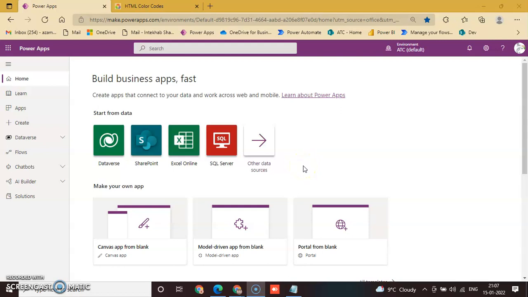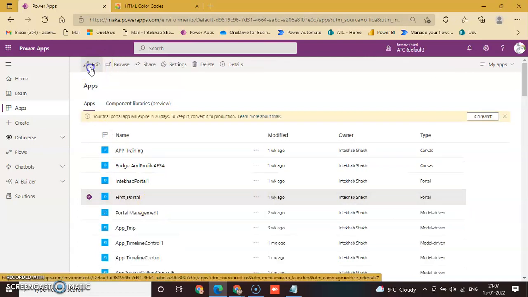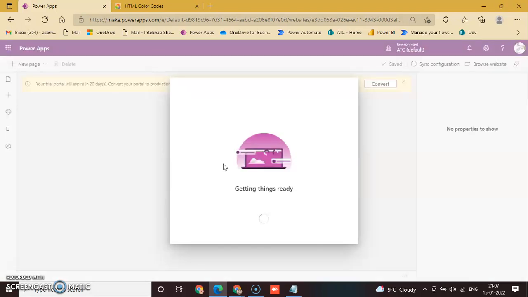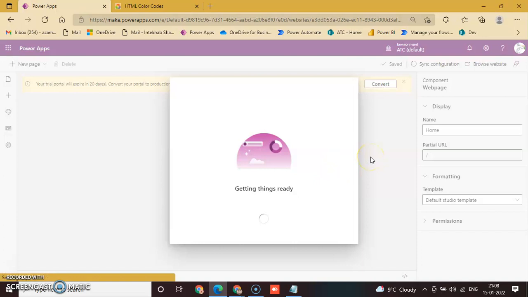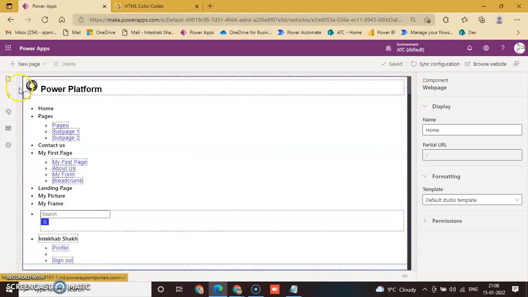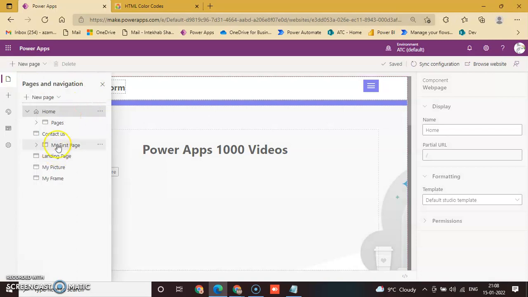In this lesson, we will discuss how to edit source code on my first page. Just click on Apps from the left navigation, click My First Portal, and then click Edit. Okay, now Portal Studio appears. Now we will go to the Page and Navigation and click My First Page.